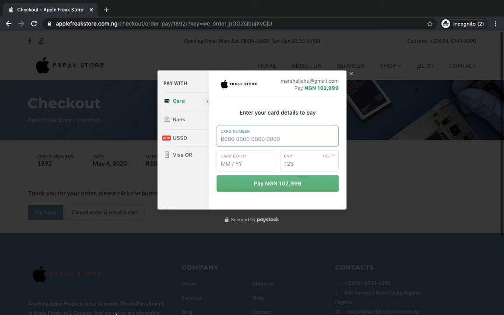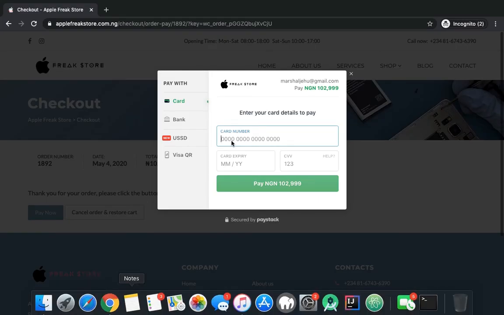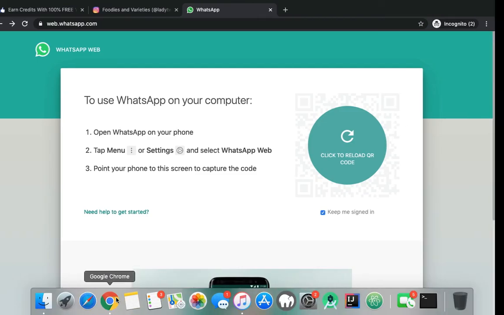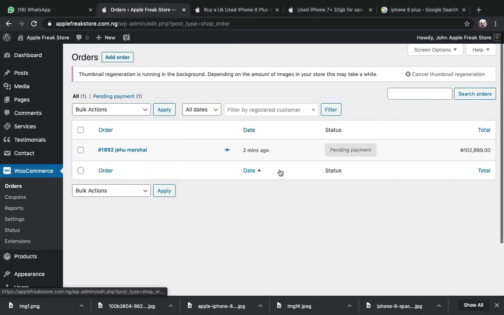So if I want to view the product that Jehu Marshall ordered for on Apple Free Store, there are two ways. I can click on this order number or the name of the person like it's showing here, or I can click on this icon that shows the eye of a person, which if I click on it will load a preview like it's showing here.